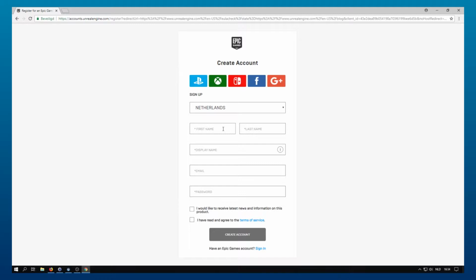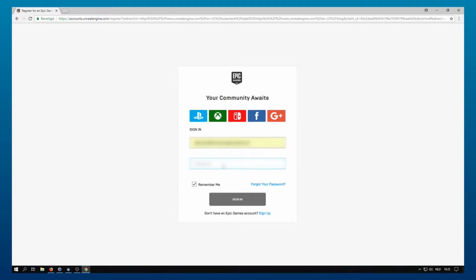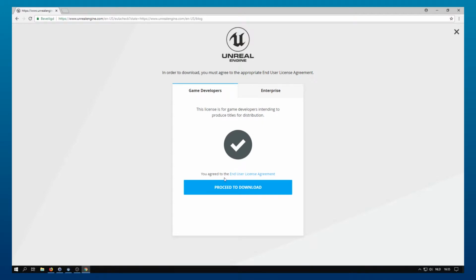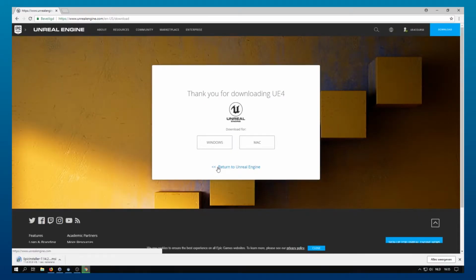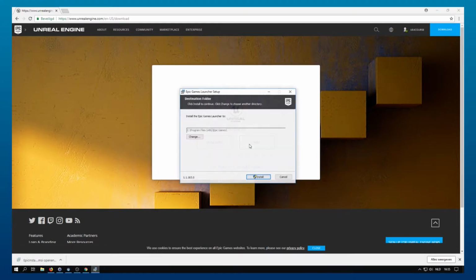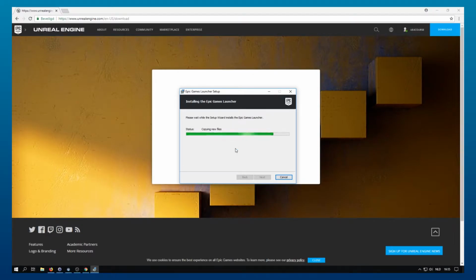I went to unrealengine.com and pressed download here on the top. You're presented with a sign up form and you can fill this out, but I already have an account. So I'm just gonna press sign in at the bottom here. Going to enter my email and password, and then click proceed to download. So let's run this thing. Install. And now the screen is going black because I need to give permission.